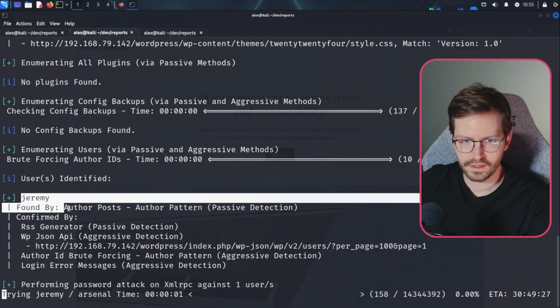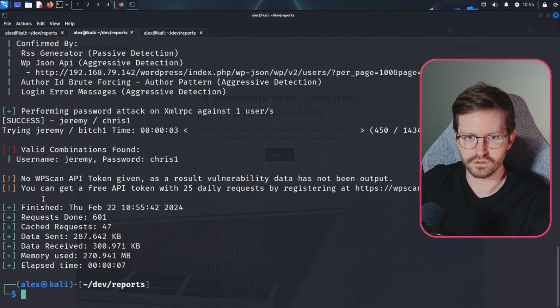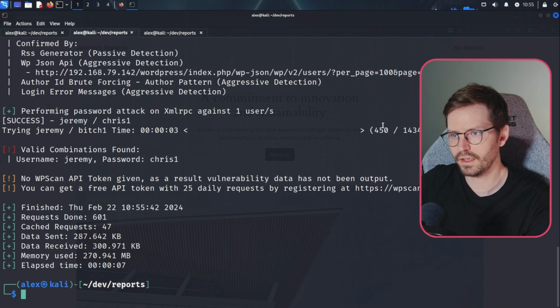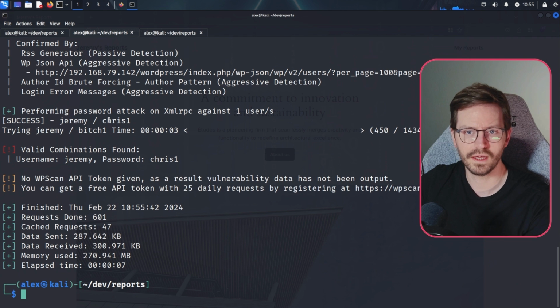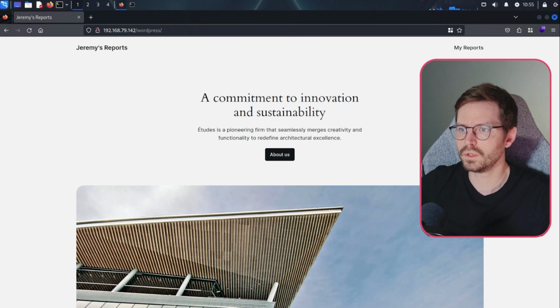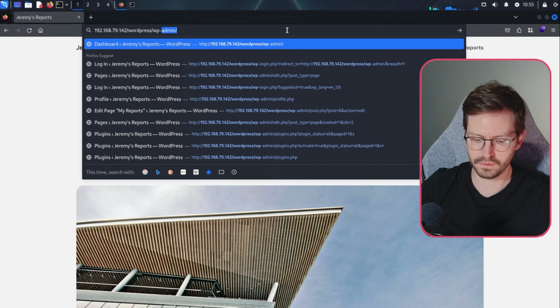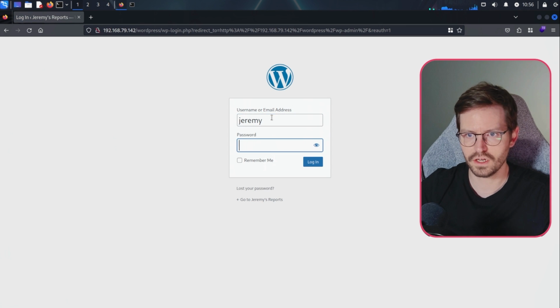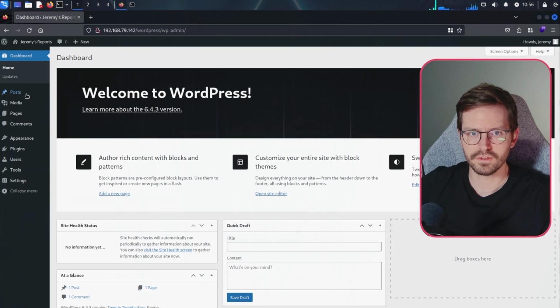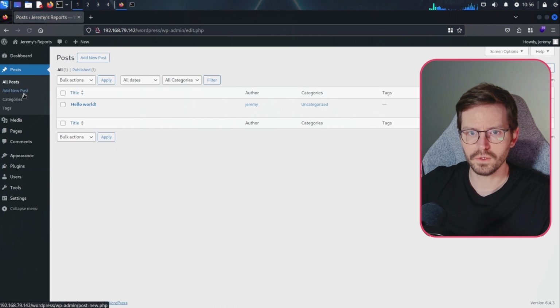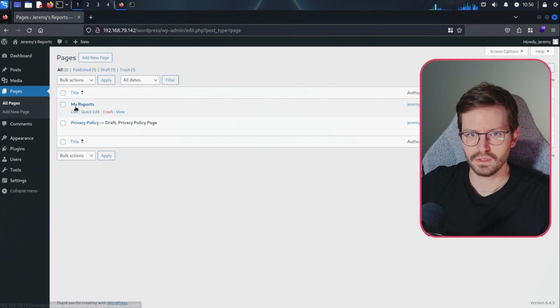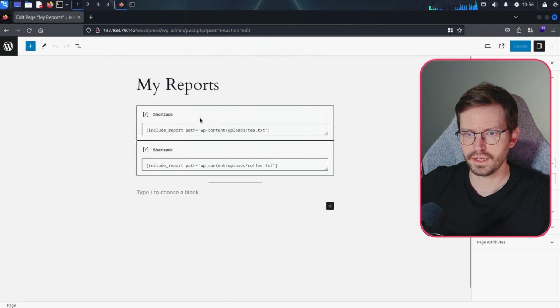And it tells us it found the user Jeremy, and it didn't take long because, as before, we said we want the 450th password in RockYou, and this is Chris1. So we can log in as Jeremy. So wp-admin, Jeremy, paste this in, and here we are. If we come to the posts, or the pages even, we can come to my reports, and here we see this, and we can preview the page somehow.